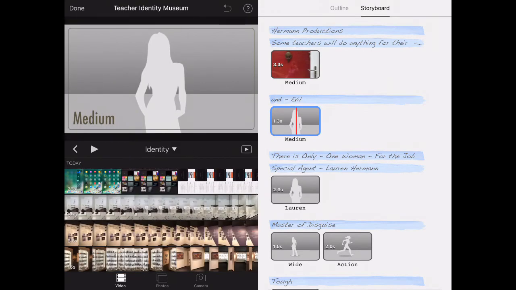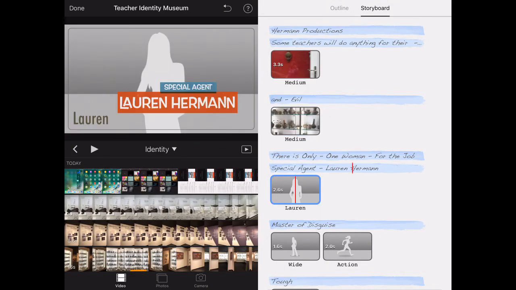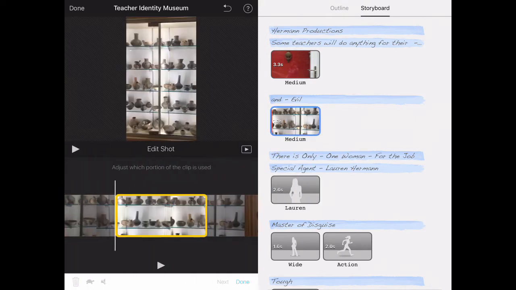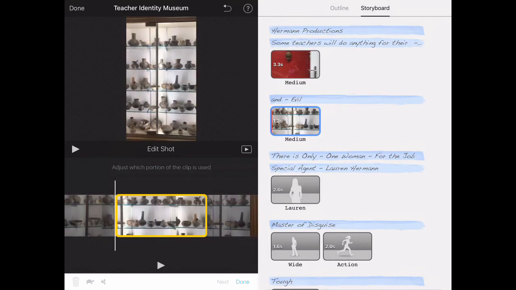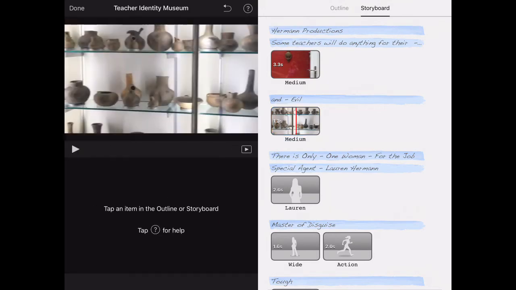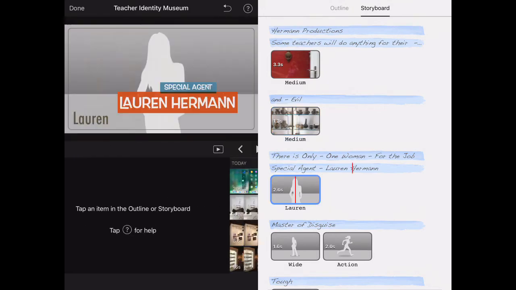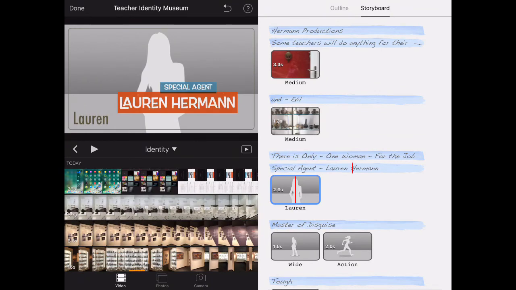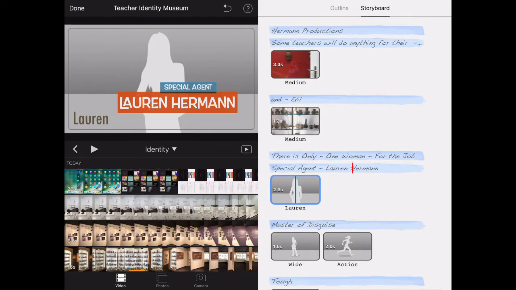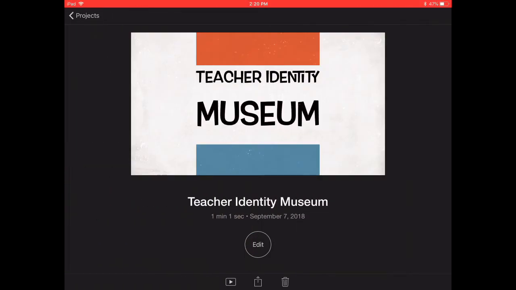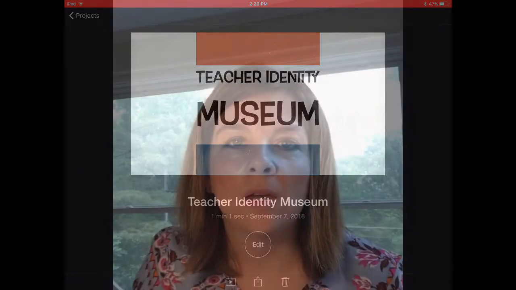So I'm going to show you again really quickly how I put the video in. I click on the frame, drop my video in. I can click on the frame further, edit my shot, figure out which spot I want it to be on, and then I'm going to hit done on the bottom and not the top. When that's all finished and I have all of my frames filled and my story done, then I'm going to hit done on the top and my video is going to be created.